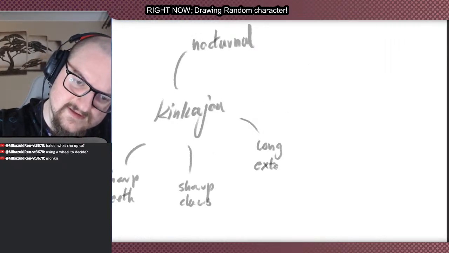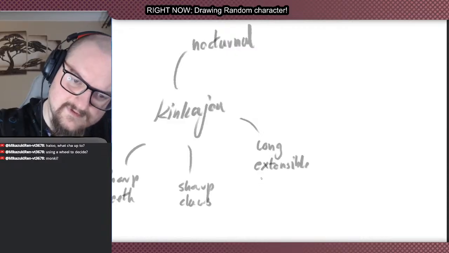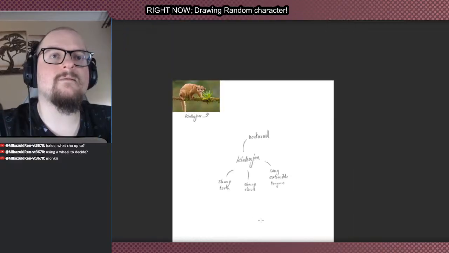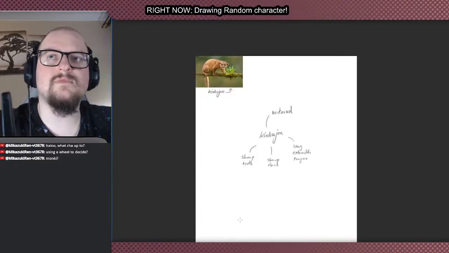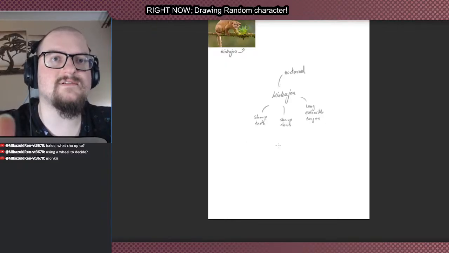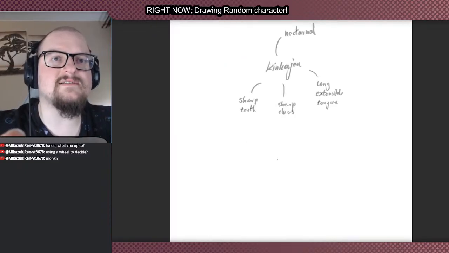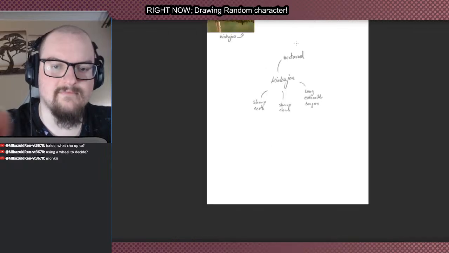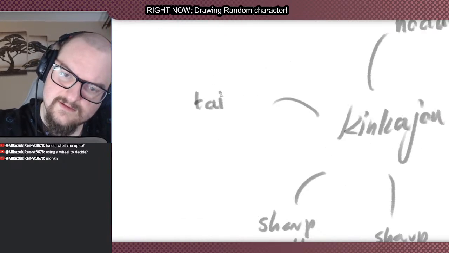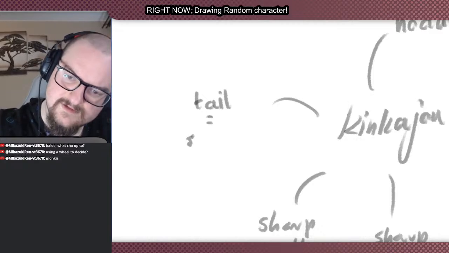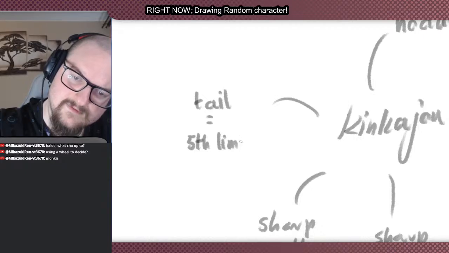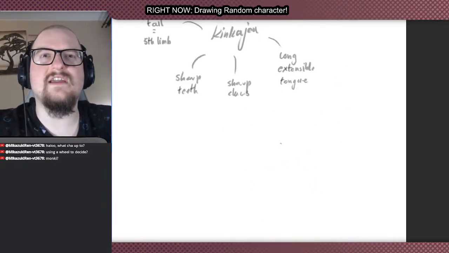Long extensible tongue. It's used to drink nectar from the flowers and raid beehives. Their fully prehensile tail acts like a fifth limb. Tail equals fifth limb. So, okay, I think I got an idea.